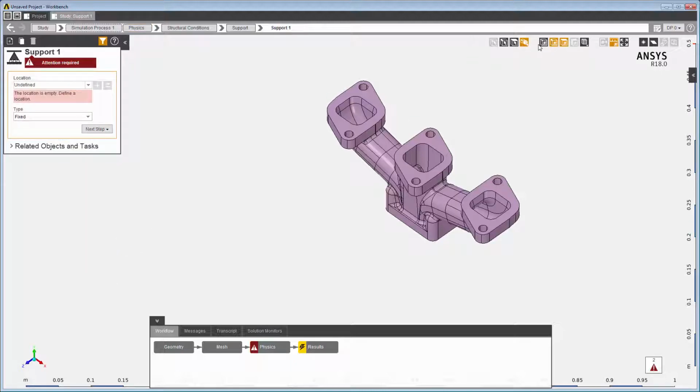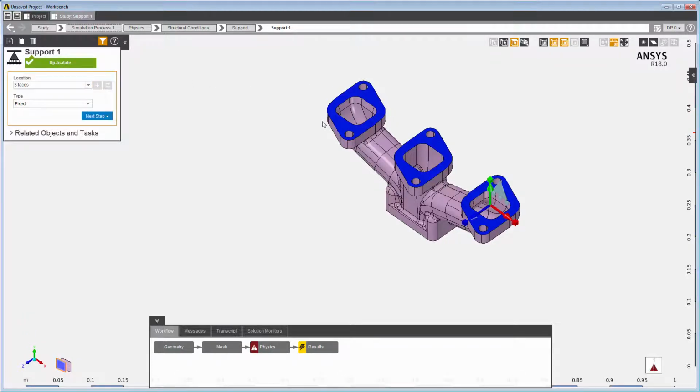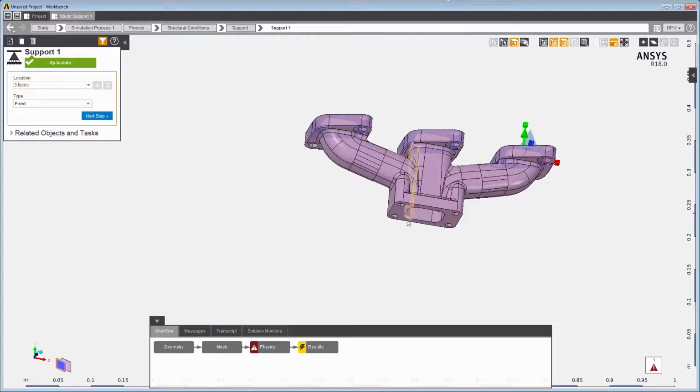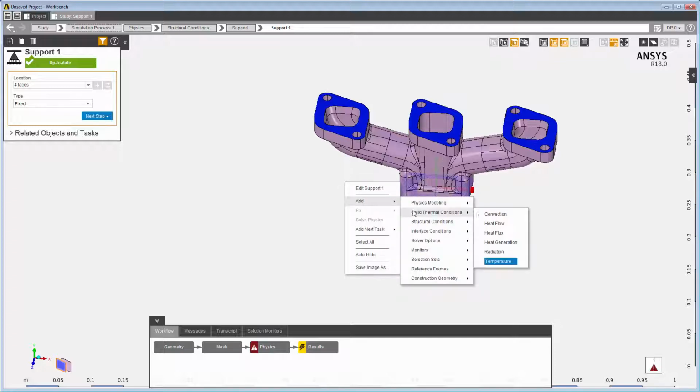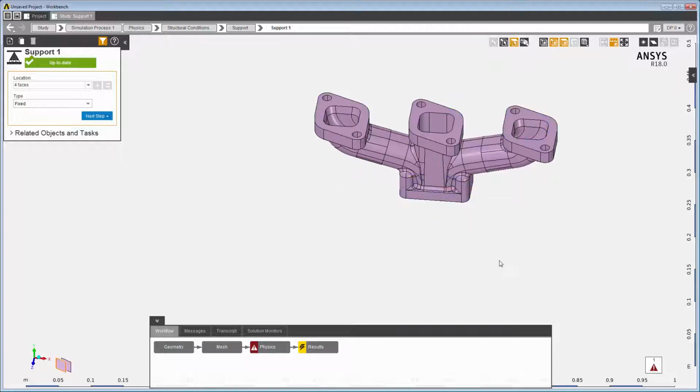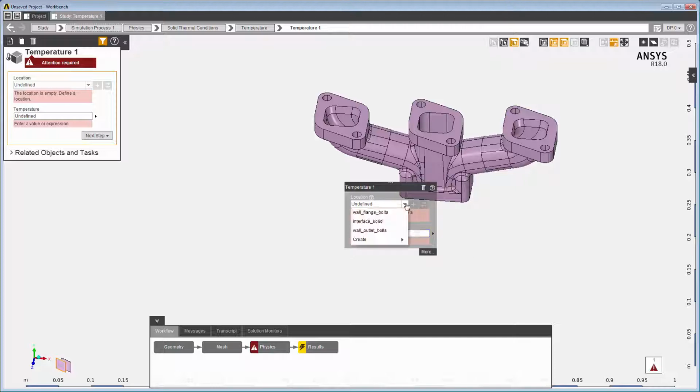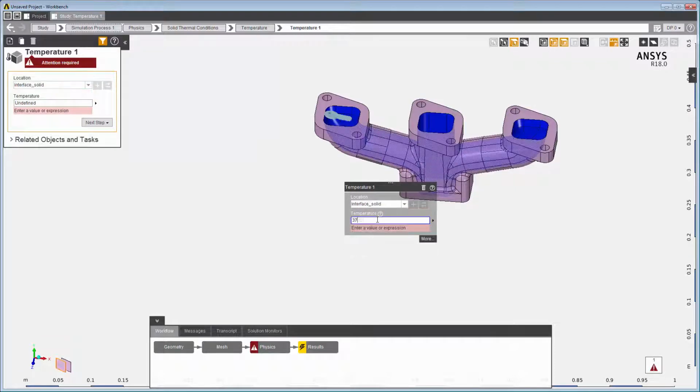Let's add supports to the openings of the manifold using the face selection filter. Use the Control key to select multiple locations at once. To add faces or change a location, select the faces you want to include, edit the supports, and add or replace the faces. Right-click to add a temperature condition and apply it to a selected set of faces on the inside of the manifold. The location is listed when you click inside the field.